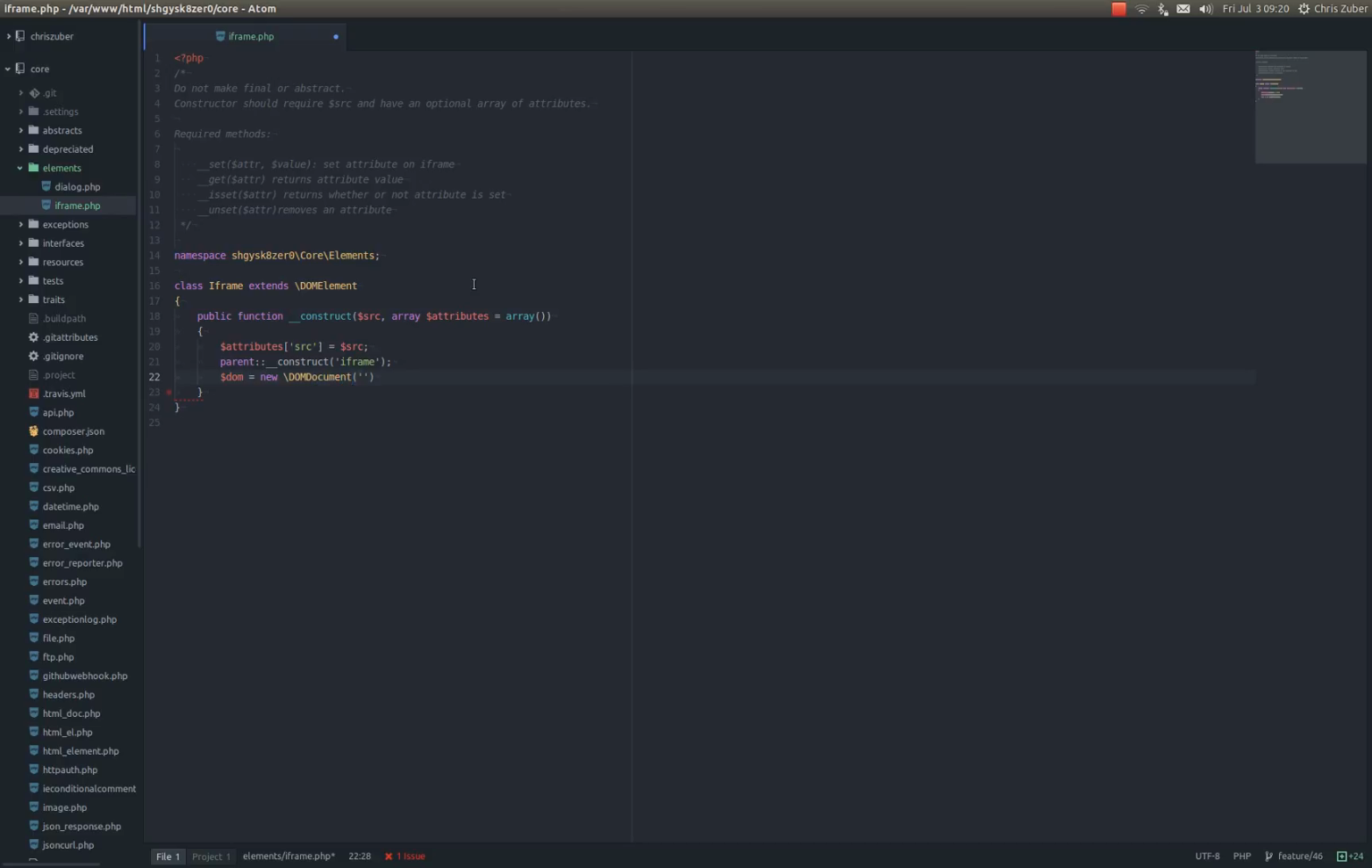That takes in the version and the encoding, which are really optional, but I'm going to be thorough about it. After this, I'm going to loop through the array of attributes, and I'm going to use the set attribute to set these attributes on it.